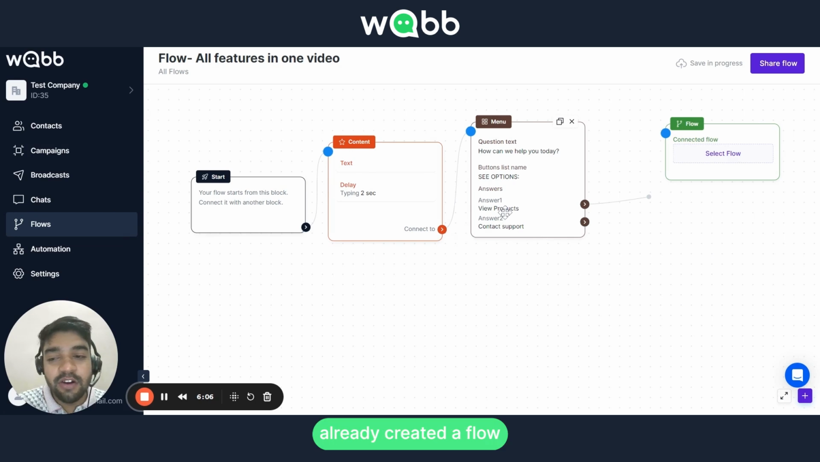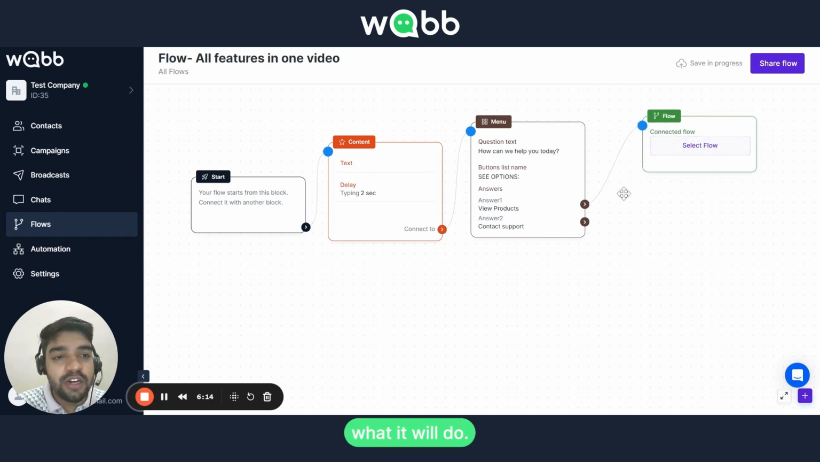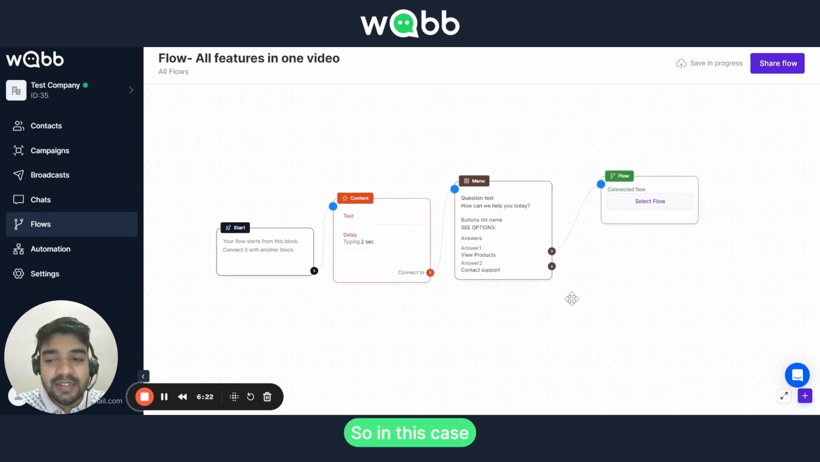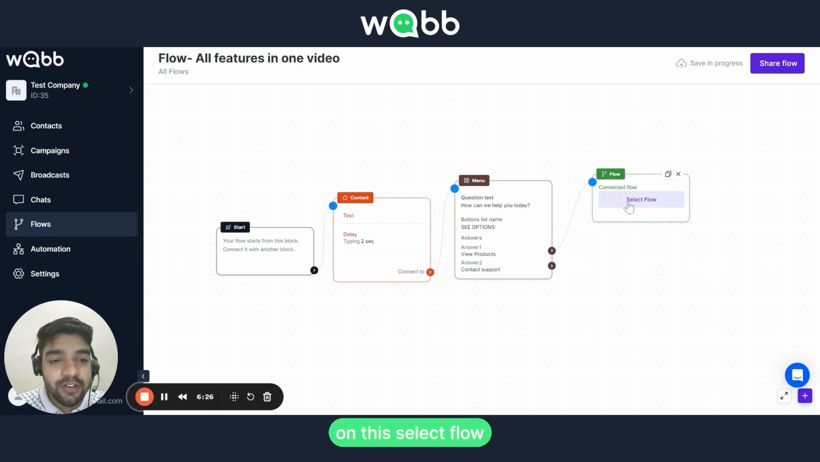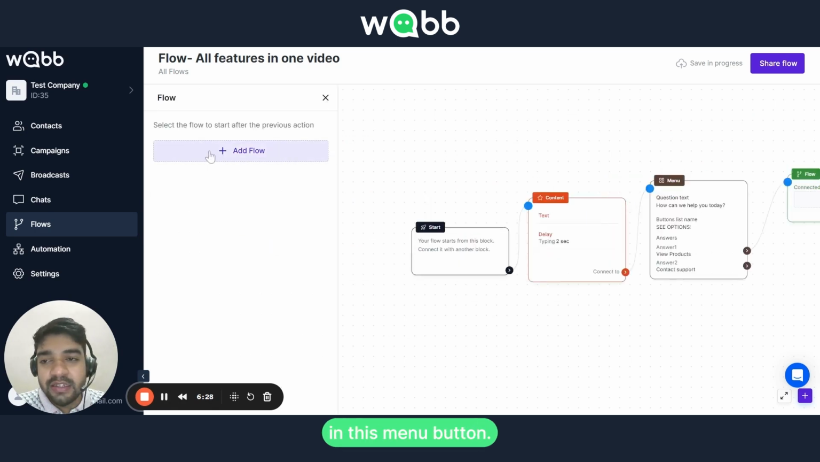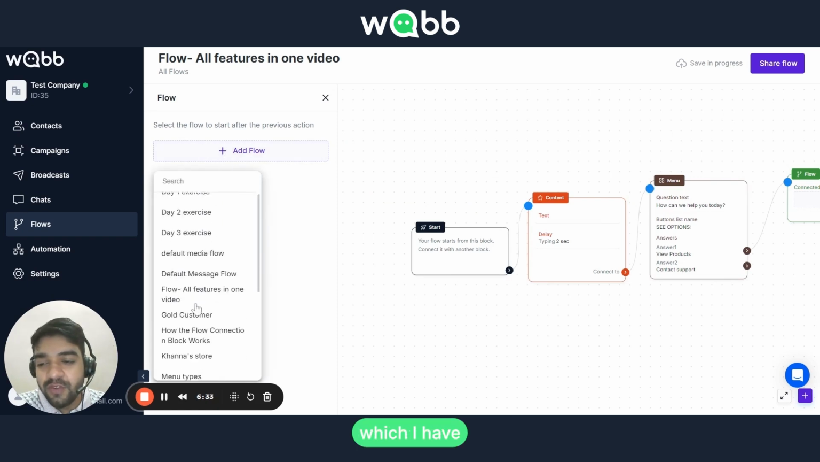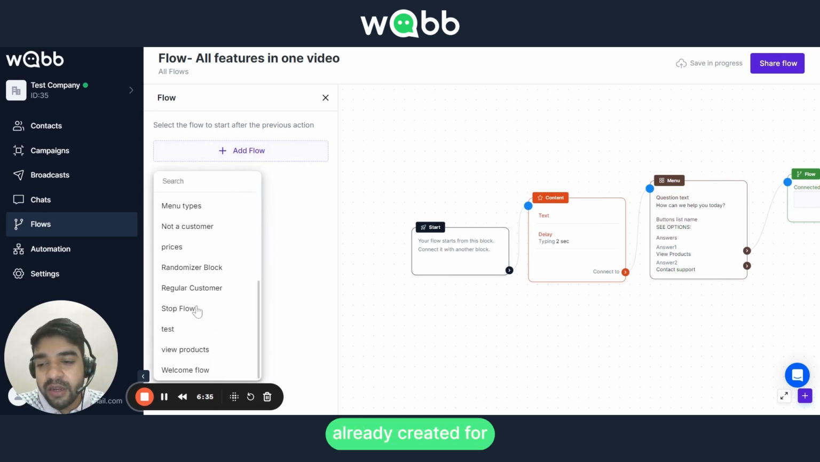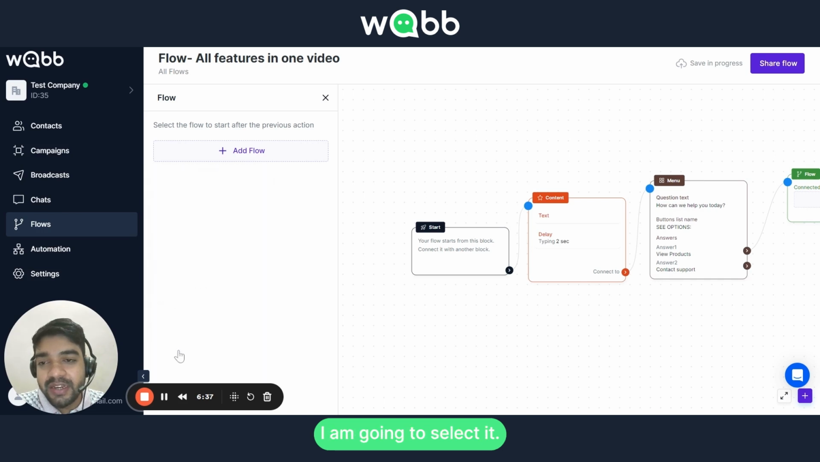So let's say I have already created a flow for view products. So if I connect this view products button to this flow connection block, what it will do, it is going to throw my customer from this flow to another flow. So in this case, I already have a flow created. I'm going to click on this select flow. In this menu button, I'll click on this plus add flow and I will choose the flow which I have already created for view products. I'm going to select it.